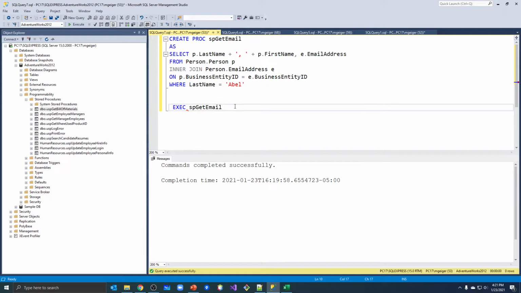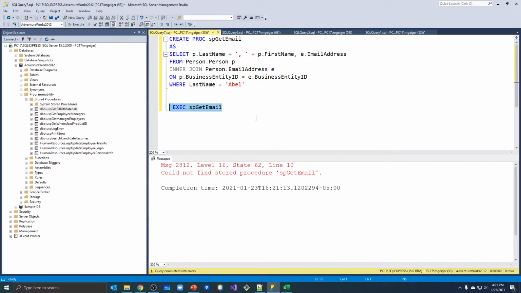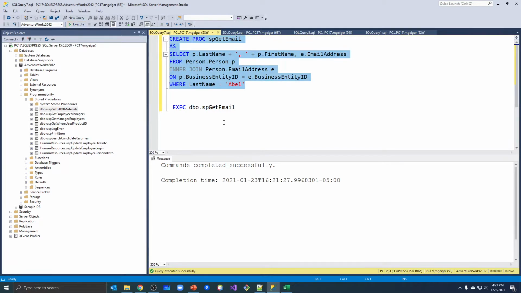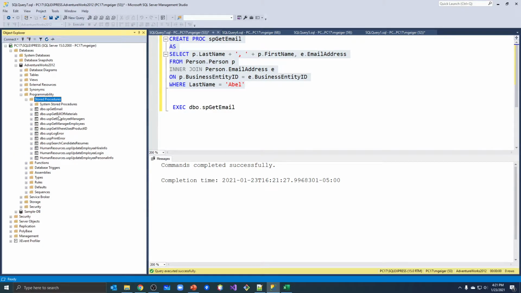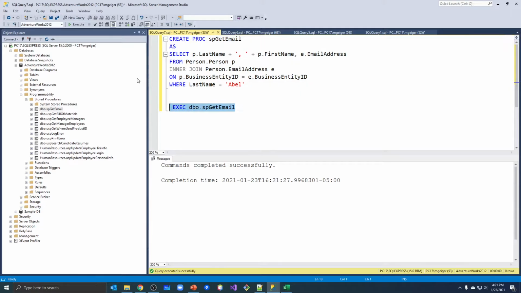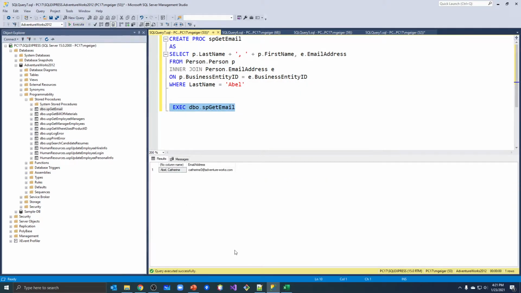There it is. So instead of typing all this, I can just type execute sp.get email. And it couldn't find it. Did I type it wrong? Do I need to do that? Oh, I never ran this. That's why. There, I created it. Now it exists. Now I should be able to run it. There it is. All right.